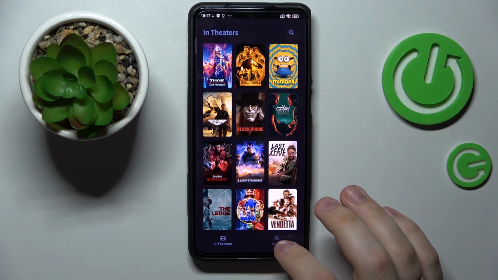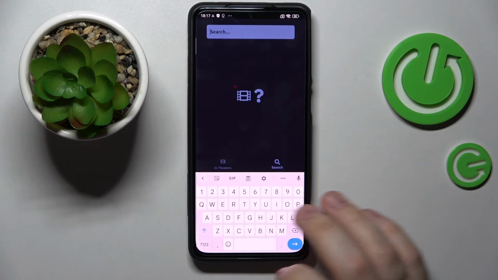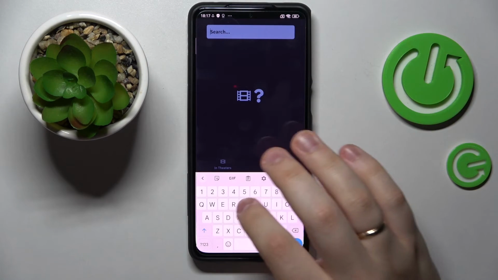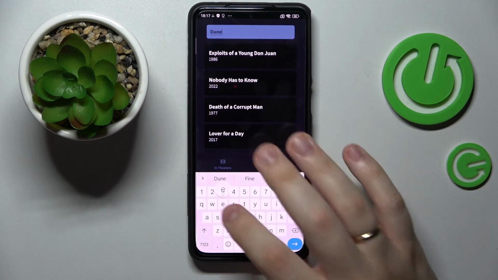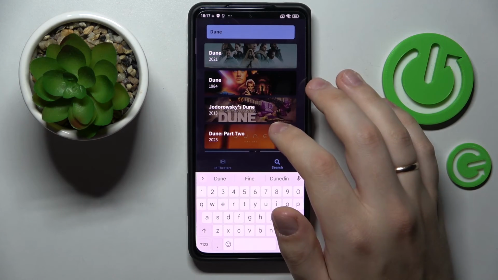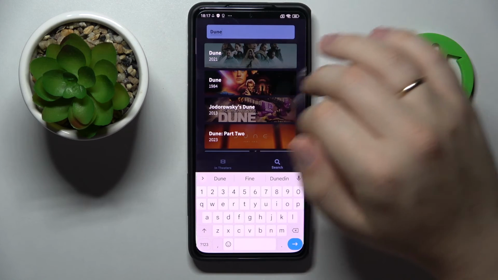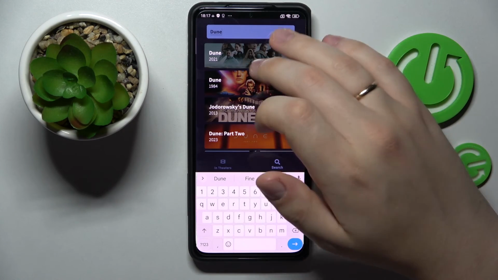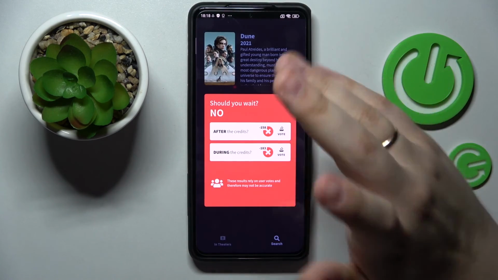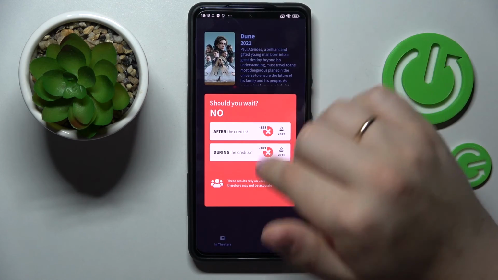And the second section that this application has is called Search. In here you can search for basically any movie that you'd like to watch, even if the movie is old. As you can see, it even has the 1984 Dune in its database, but I'll myself check the 2021 film. As you can see, it does not have any hidden scenes.